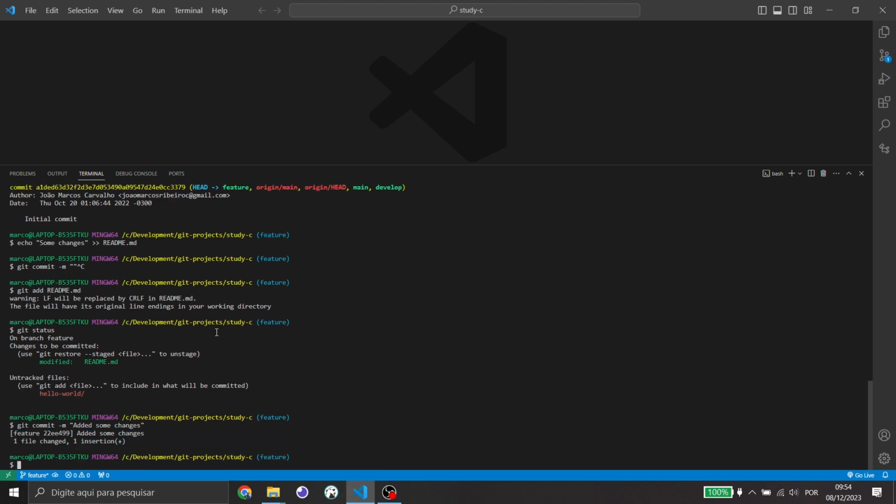Added some changes. When you are working in a real team with real projects, you will want to make a more descriptive message here in order to explain what the specific commit is doing. But here, for the sake of examples and learning, I do a tiny, short description. Now, there is a difference between the feature branch and the develop branch.